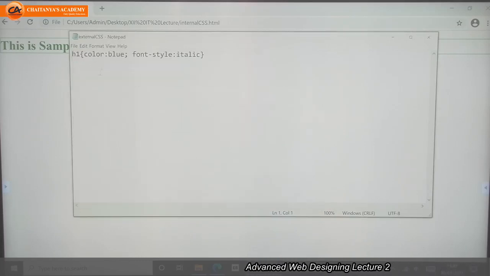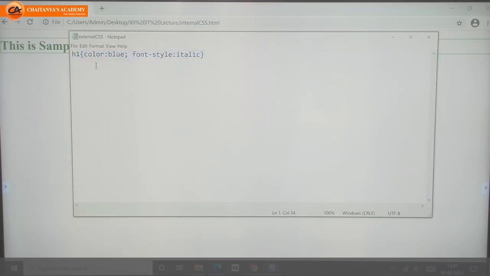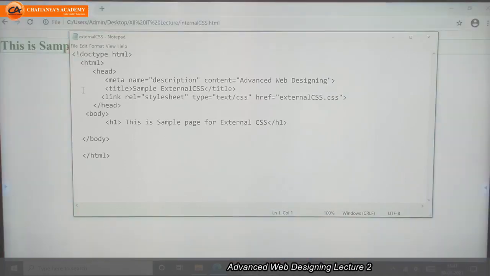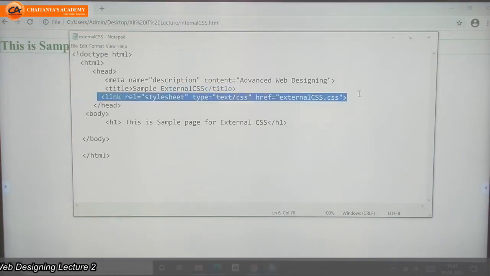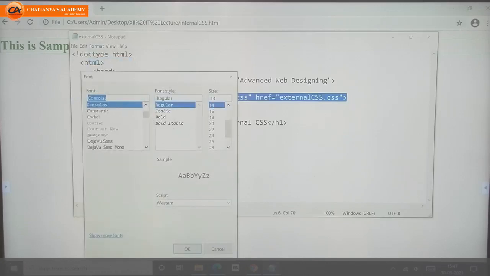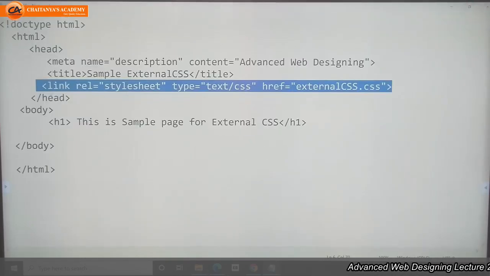This is the CSS file. See, the CSS file is simple. I just wrote here a selector and here is our declaration block. In the declaration block, these are the properties: first, color blue, second, font style italic. And in the HTML file, I need to use the link tag.